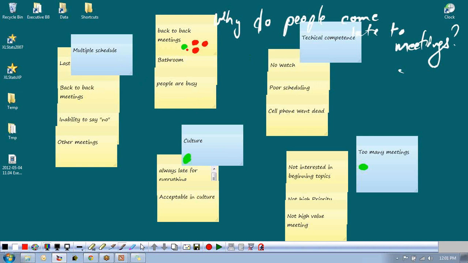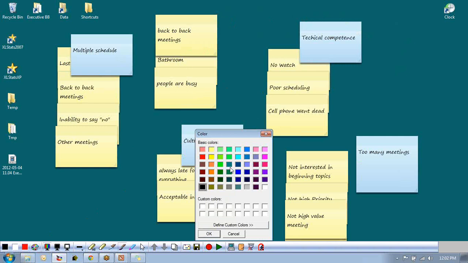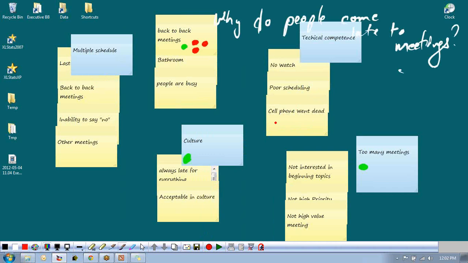One is you can go directly for the area, or you can go for a sticky note within the area. In the end, you just want to step back and see where all the dots are. Not to make up answers for everybody, but that's what I'm going to do now. Maybe for Jim, his cell phone went dead. Maybe that's a big one for him. But maybe it's acceptable in the culture that we're living in, and an inability to say no. Somebody else might say there's high priority, whatever.